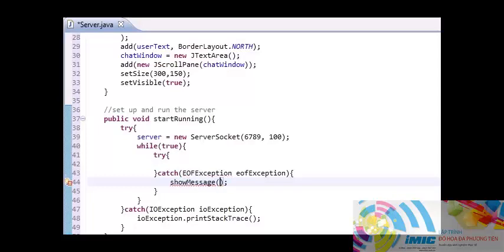So show message, something like new line, and I know I'm not explaining any of this, but I just need to type it before server ended the connection, exclamation point.